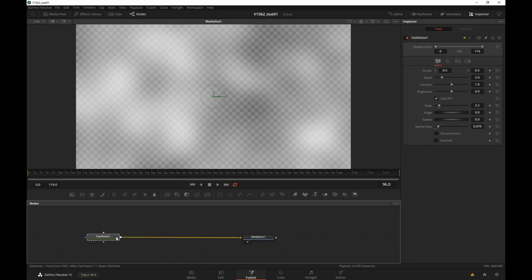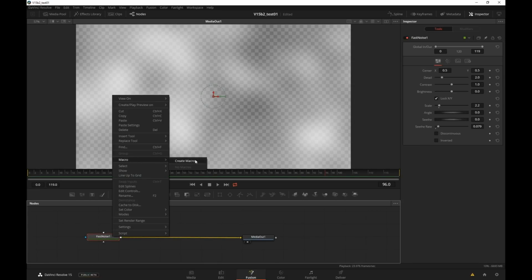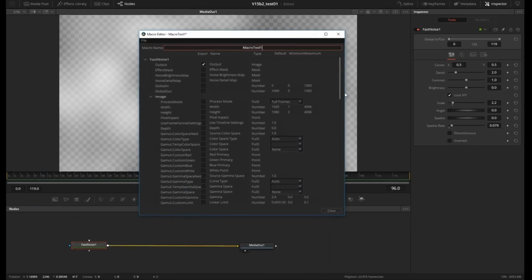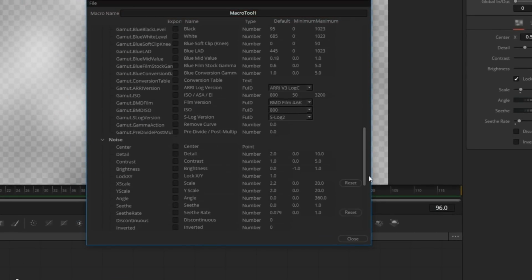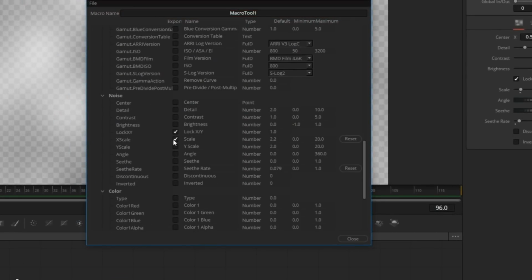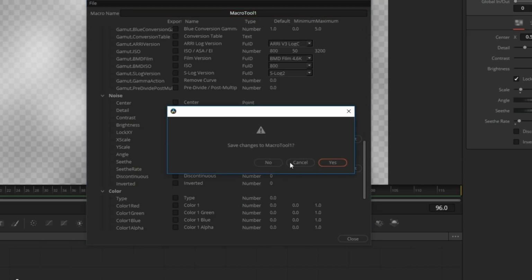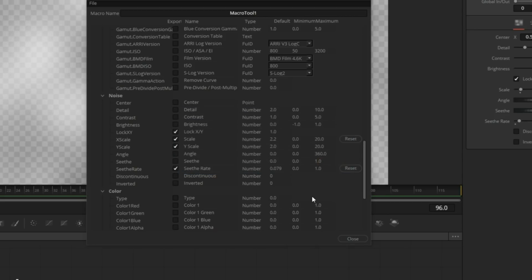So I'll take just this one node, right-click it, create a macro. Same steps like we did last time. And I will expose the lock XY, scale X and scale Y, as well as the seed rate to the user. We can leave the macro name as macro tool 1, it doesn't matter. We'll close. Save changes, yes.